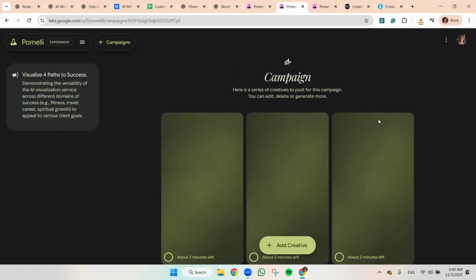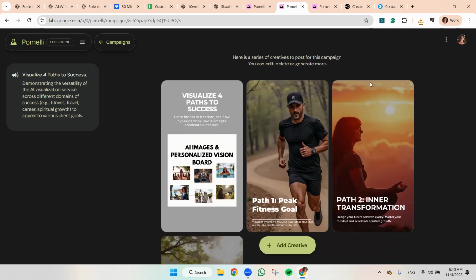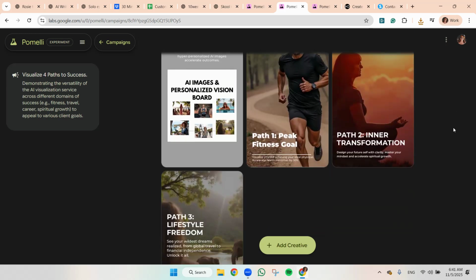Actually, let's just see what else they got. They're giving you ideas and suggestions. So if you are in a situation where you're like, what do I post about? Or maybe you're using ChatGPT to figure out what you post about, or you've used one of my custom GPTs to figure out what you want to post about. And now you put that as a creative idea. And so here you go.